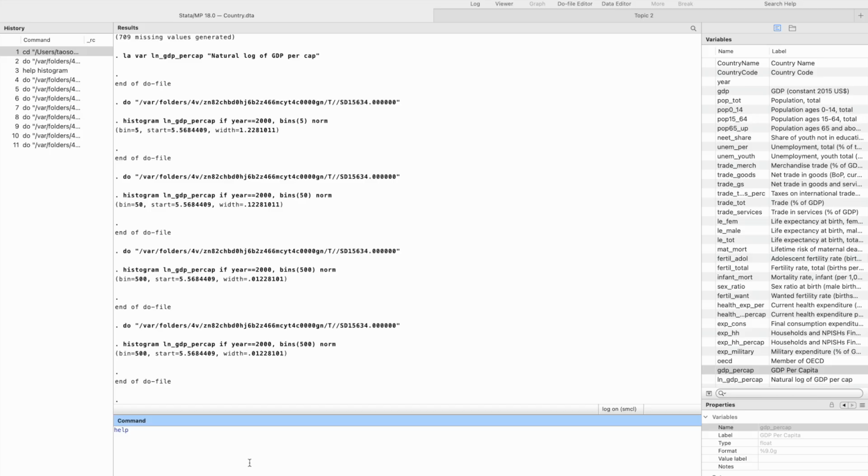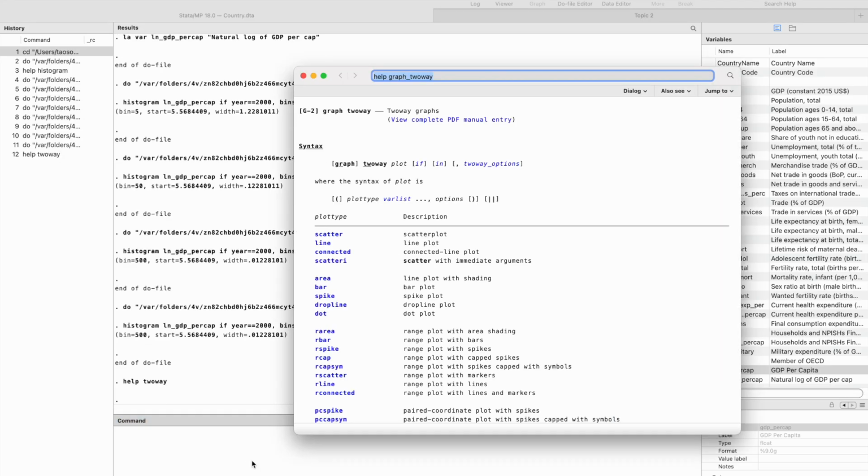So again, we're going to type help twoway, and this is the syntax we're going to be using. So as you can see, in front of that twoway, there is this little thing called graph, and it's put in the square bracket. So whenever you see a syntax with some code that's put in the square bracket, it means in this case, this part is not necessary.